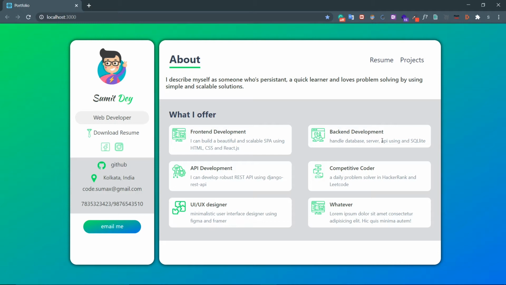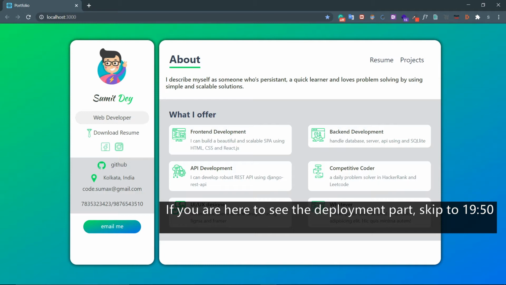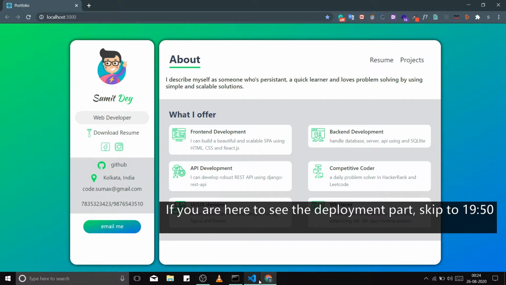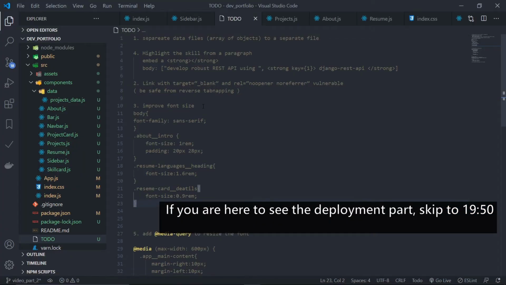So yes, this is the final video where I'll be deploying our React app, our own portfolio, so that you can share it with your client, with your friends, put it into LinkedIn and whatever you want. Anyway, before going to the deployment part, I will do a quick refactor of the project, and I have also pointed out some of the changes that I need to make in this project. So let's go one by one.